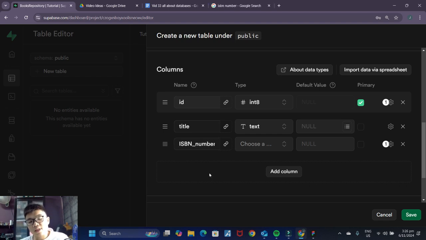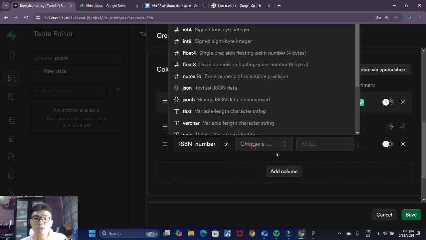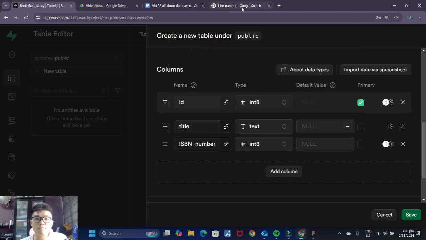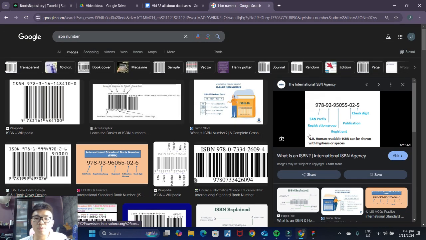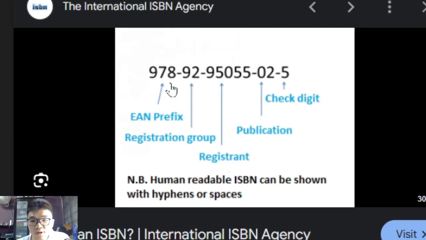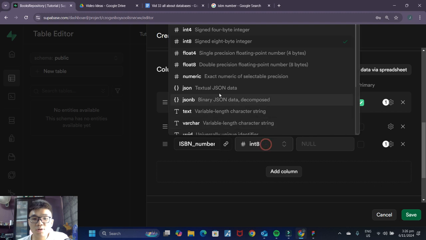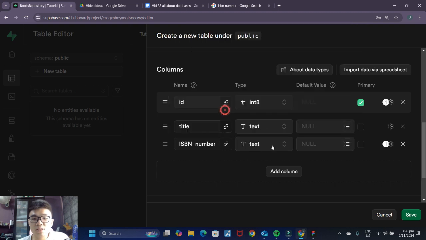Now at first glance, we may think that the ISBN number column should be of type int8. However, if we actually take a look at what the ISBN number looks like, you can see over here that there are dashes in between a lot of the digits as well. And you know that we can't include these dashes inside our number itself. So if we actually want to include these dashes, what we should do is store it as a type text instead of type int. So that's a thing to take note of as well. You need to be sure of what the type of your column should be.